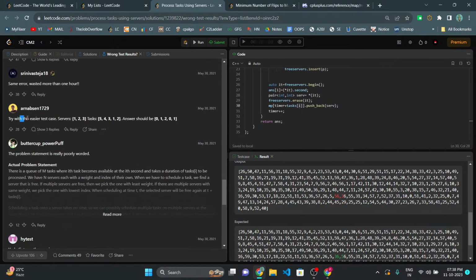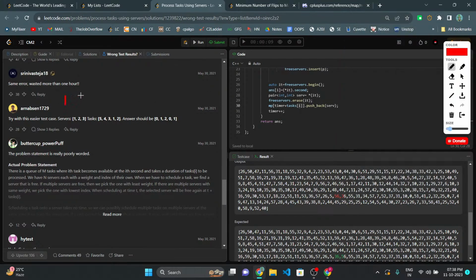Hmm. Try with an easier test case. Servers is, let's say, 1, 2, 3, okay. And the tasks are 5, 4, 3, 1, 2, right? Yes. It is 0, 2, okay. So for this, which server will be available? So this has the minimum weight, right? So for this the answer should be 0, right? So currently servers are 1 0, 2 1 and 3 2.